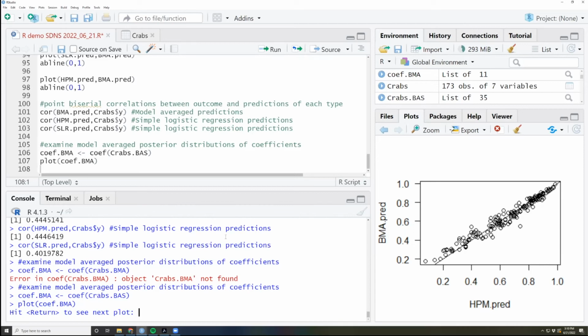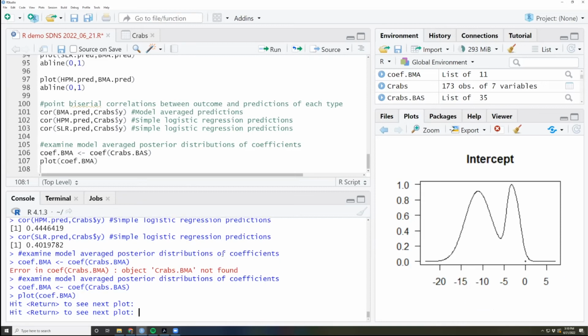The very wonderful news is this BAS package has that built in. This is the posterior distribution of the intercept. So if you wanted a 95% credible interval, equal tailed, you could just move in 2.5% on both sides of this, and then you'd get your intercept interval that way.